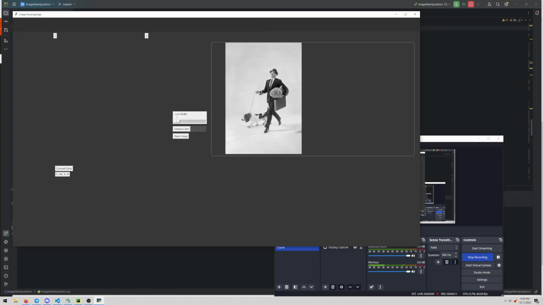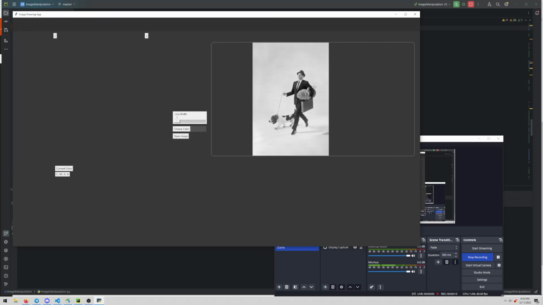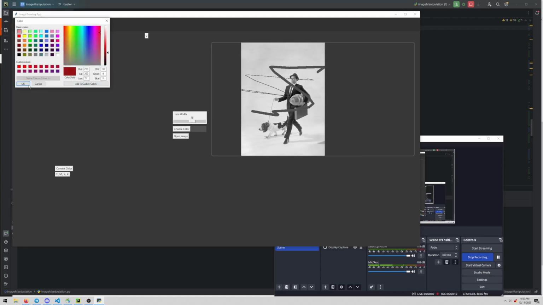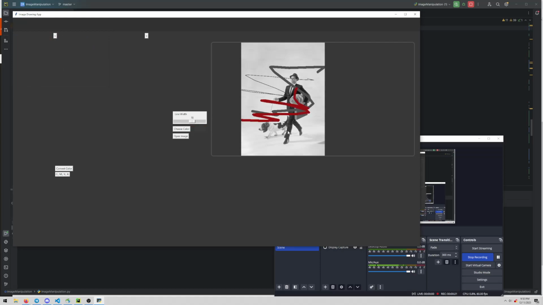So in terms of features, we got opening image, panning image, zooming image, drawing on the image, different line weights, different colors, choosing colors by right-clicking, so the eyedropper tool. We have some menus being set up here. And finally, we have the actual point of the software, which is to convert color.